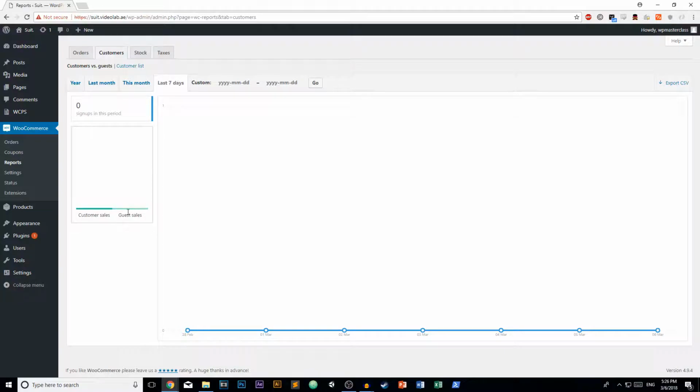So if the guest sales are extremely high and the customer sales are low, it may be time to start promoting users to sign up. Again, having customers and regulars is very great. Repeat customers bring in lots of money for your e-commerce website. So you can use this to analyze what's going on.